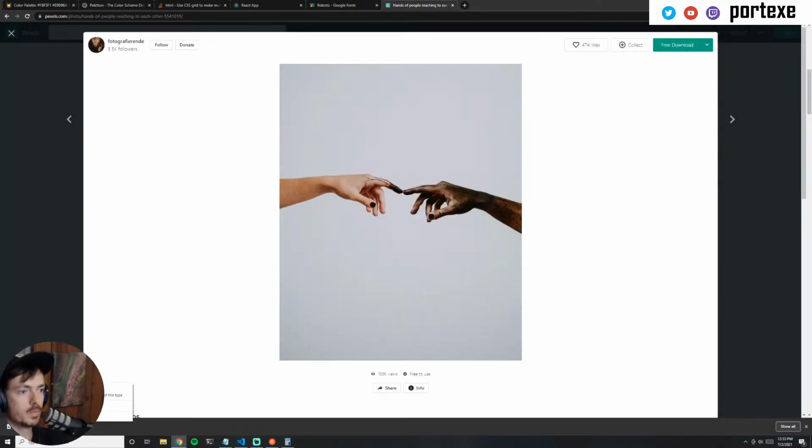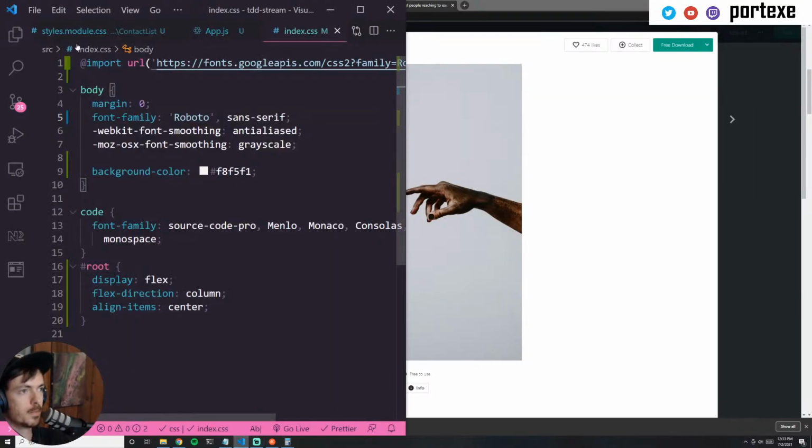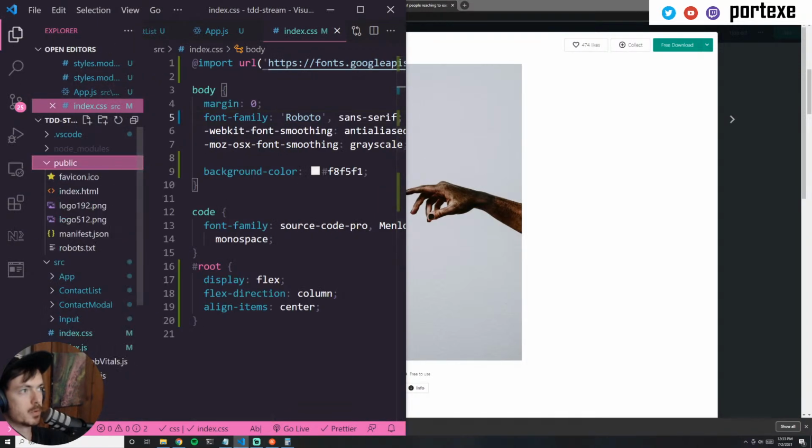So I need to... Actually, let me... Is it just going to go straight there? I want to save it to the correct folder. I hate that it does that. All right. Let's put this in the public folder.